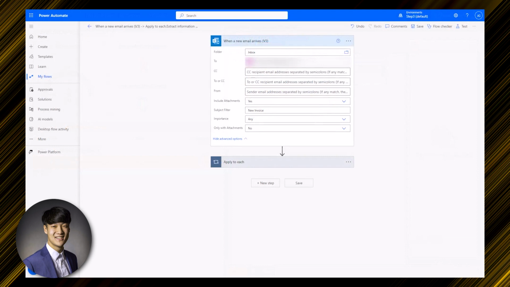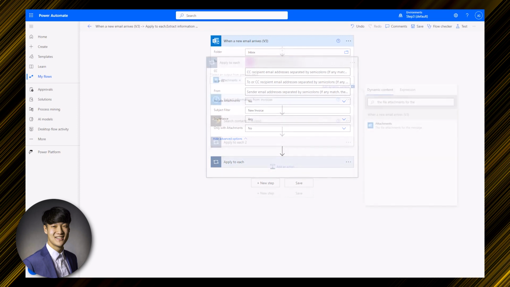We're now in Power Automate looking at the first step of our automation. In this step, we've set up an email rule to trigger the automation if an email that includes the phrase new invoice in the subject line is sent to my inbox. When configuring these rules, you can specify criteria such as the email folder, recipient, sender, subject line, email importance, and if attachments are included to determine which emails will trigger the automation.